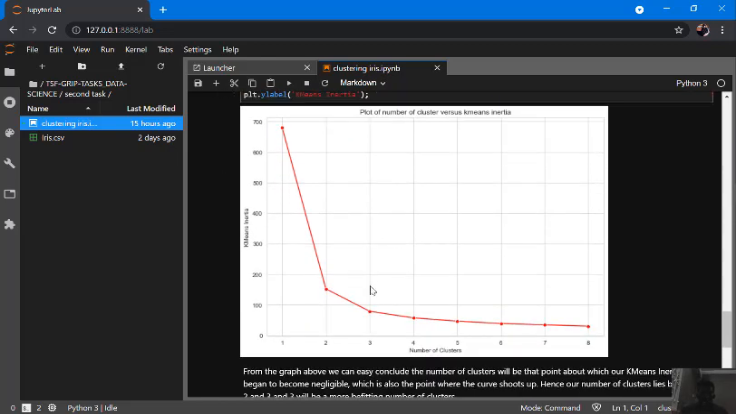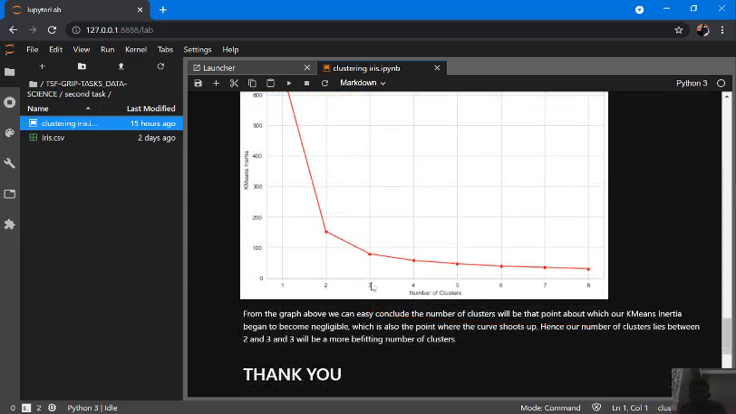And in the graph that we've just plotted, we can visually conclude that the number of clusters at which our inertia begins to become negligible is at this point, where we see that the inertia began to slope down to a negligible point, from where our n will be equal to 3. So from there we can conclude that the optimal number of clusters that we can have on our Iris data set will be 3.